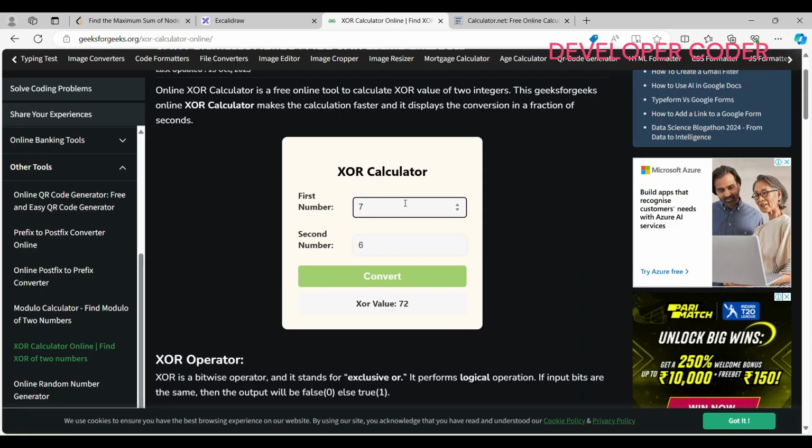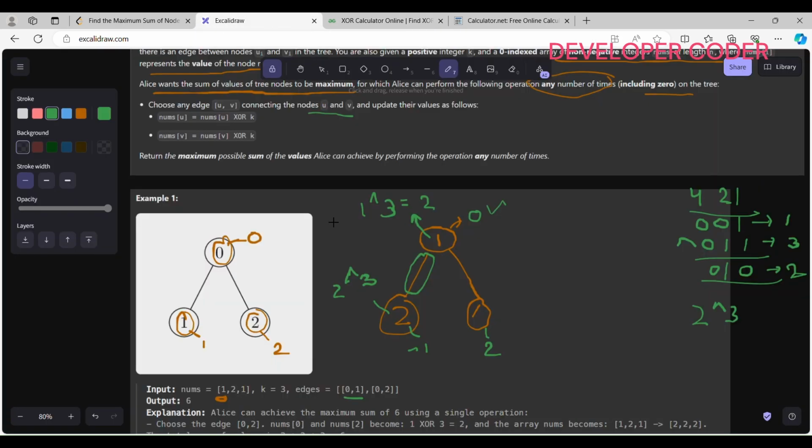So here I am going to write 2, second number is 3. So what is my XOR result? XOR value is 1. If I do the 2 XOR 3, then I am getting the output as 1. I hope that this is clear. If I perform the XOR operation, then this is what I am getting.